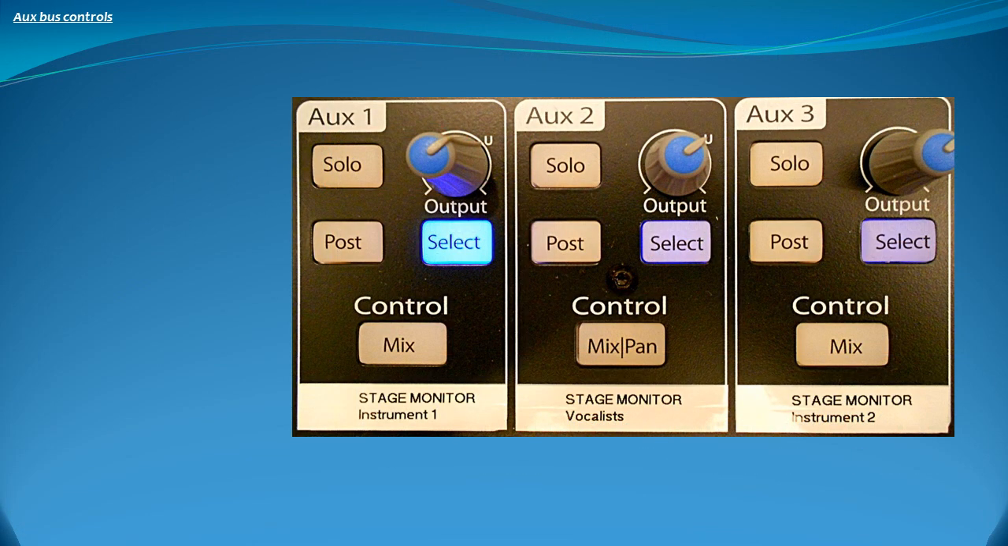Having finished our discussion of post, Pre-1, and Pre-2, we will now be introduced for the first time to the Select button. All 24 input channels, all 10 auxes, and several other buses on the SL24.4.2 have a Select button. These buttons illuminate blue when activated. When Select is activated for a given channel or bus, access to a special section of the mixer is enabled. PreSonus calls this special section the Fat Channel.